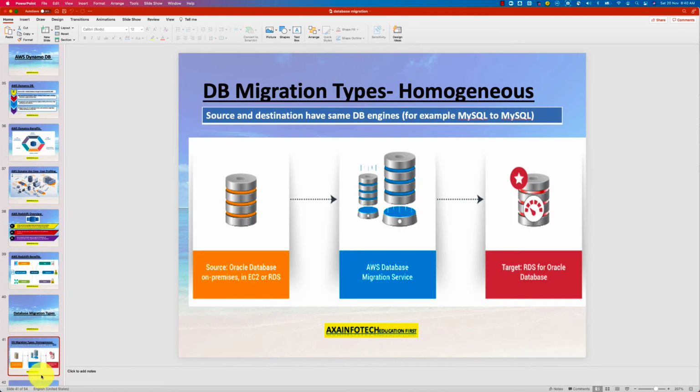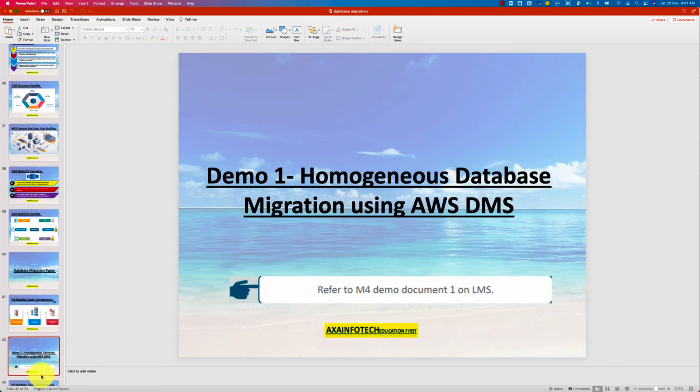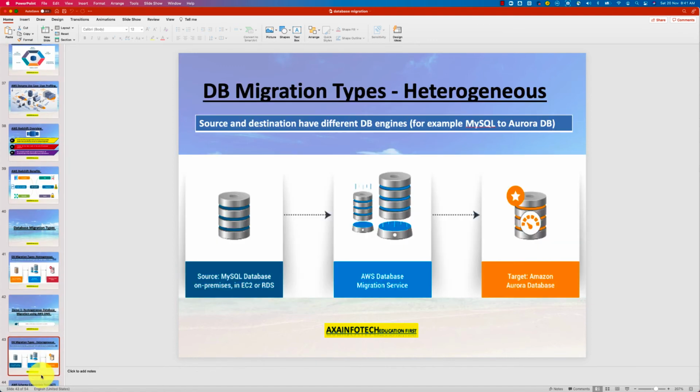Database migration types. We will talk about two major types: homogeneous and heterogeneous. Homogeneous is when the source and destination have the same database, MySQL to MySQL, Postgres to PostgreSQL. So we will call it homogeneous migration, where you take from the source side and migrate into the destination side easily. We will do the first demo on homogeneous, then we will talk about heterogeneous. So we will start the demo because it will take time.